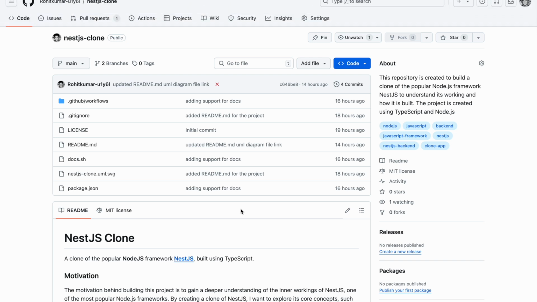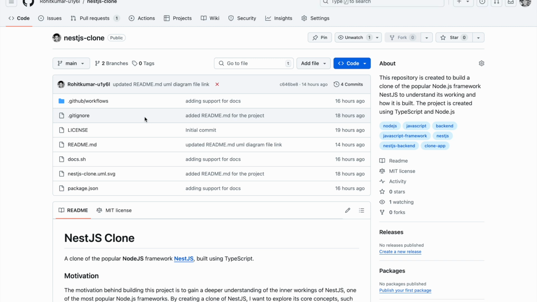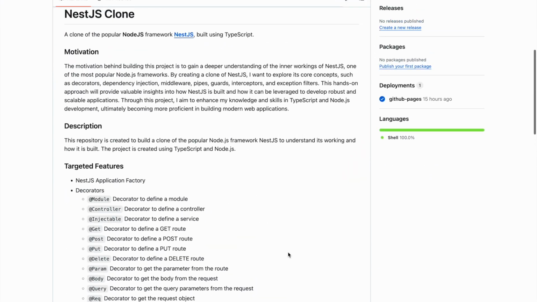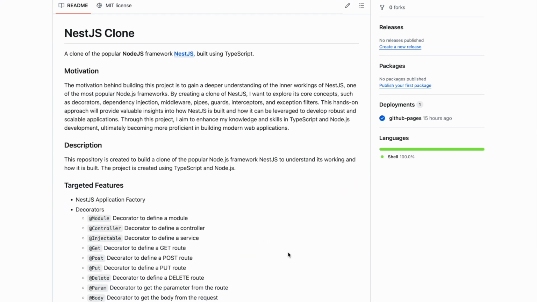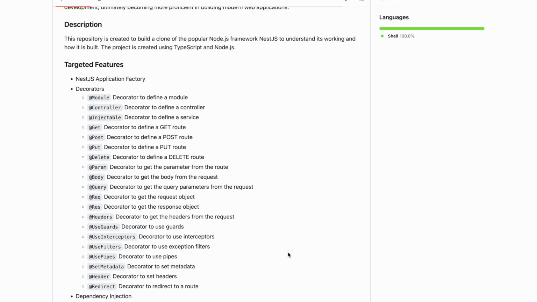Apart from that, everything that I'm going to code is going to be hosted in this particular repository. This is linked in the video description, so you can get it over here. In this repository, we have defined a targeted feature list that we want to build for this application. First is the factory itself, which creates the application, and then there are a ton of decorators that NestJS provides.